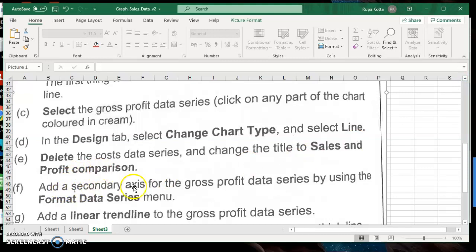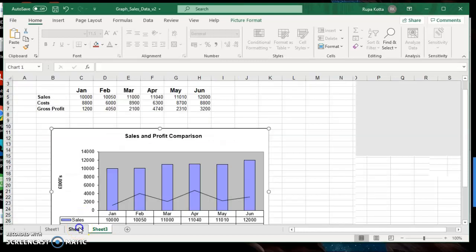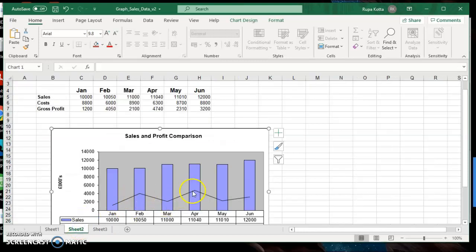add a secondary axis for gross profit data using series by using the Format Data Series menu. So this profit is coming at the bottom over here, because your sales are like 10,000, 11,000, 12,000, etc. So this information is representing the sales. But profit is only 1,200 and 4,000. So you can see this line is somewhere lying at the bottom. But you do not want to see that. You want to see the profit information more prominently.